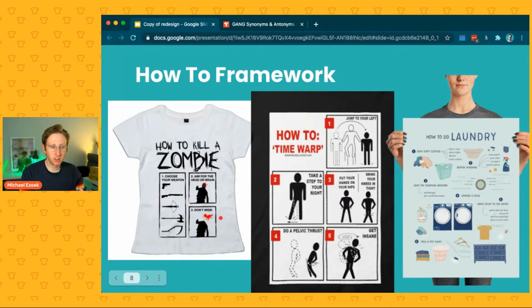It works well on t-shirts, but as we can see here, it also translates well in certain ways to posters. So this poster design called How to Do Laundry is not a design that would work very well for t-shirts because the text is quite small on a lot of this. It's far too detailed. There's a bit too much going on, but it translates well for a poster, which makes it a versatile kind of framework, which would do well.